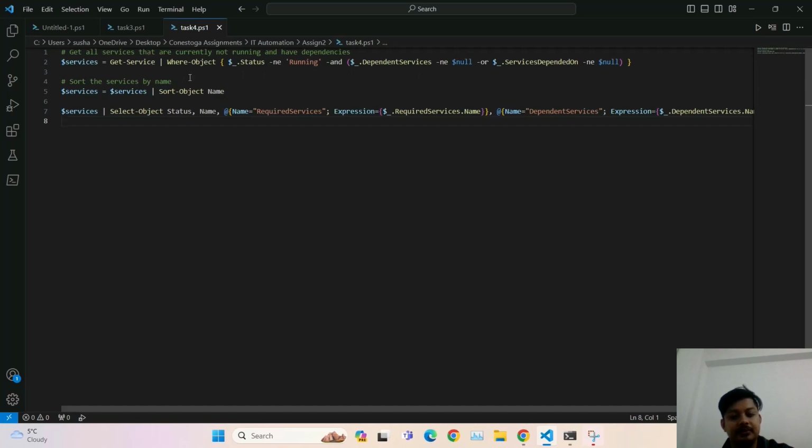So we then go to the next step. The next step is to sort the result in terms of name. So we just replace the previous variable with the current variable, and sort it in terms of name. And the last step is to display the services in terms of status, name, and the services that it requires, or the services that depend upon it.